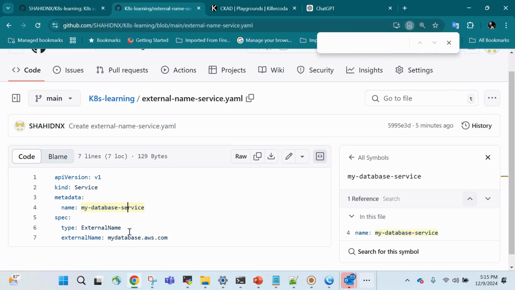Look at this example. Let's say you have created a database in the cloud and you want to configure that database in your application. Let's say the address to access that database is mydatabase.aws.com. Either you can give this name inside your application, in which case you don't need to create an ExternalName service, or you can create a service with type ExternalName. When you give this type of service, you don't need to configure this URL inside your application. Rather, you can use this service name.